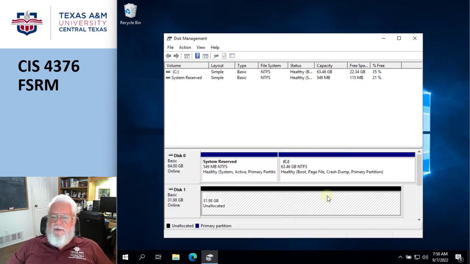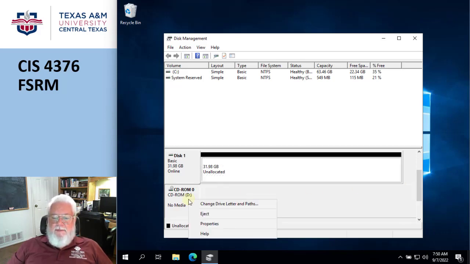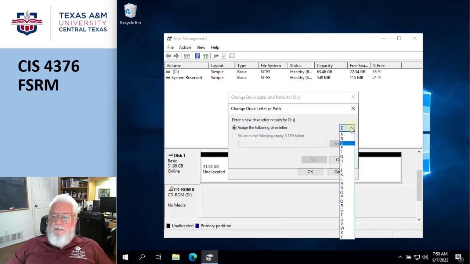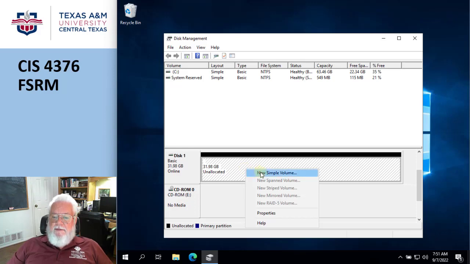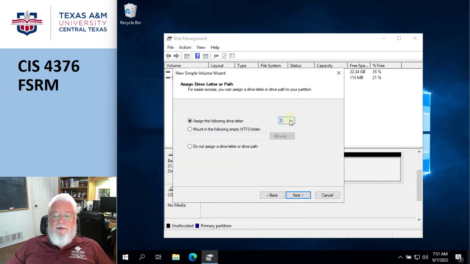Let's just stop, okay? So, drive letter for my existing CD-ROM. Okay, he's currently D, but I don't want him to be. So I'm going to change drive letter. I'm going to change this guy. I want him to be E. And now I'm going to go back to this guy. Start over again with a new simple volume. Got the guy. And now I want it to be D.